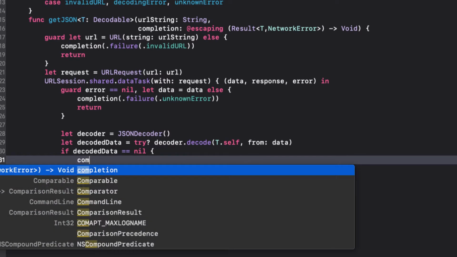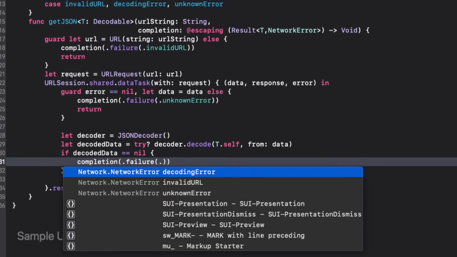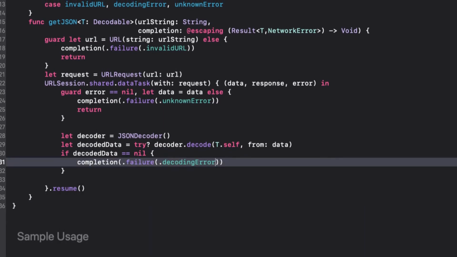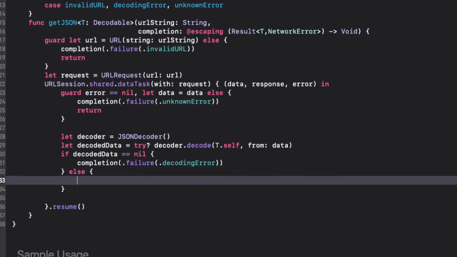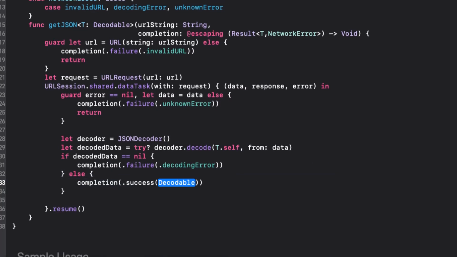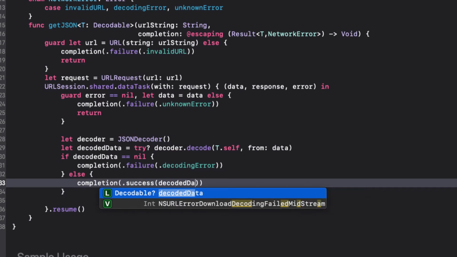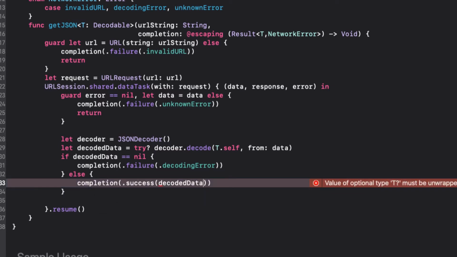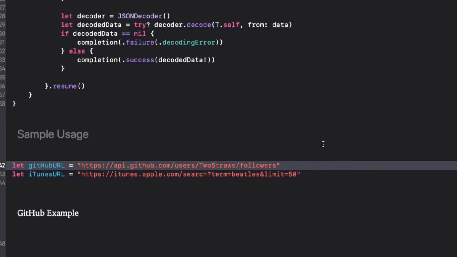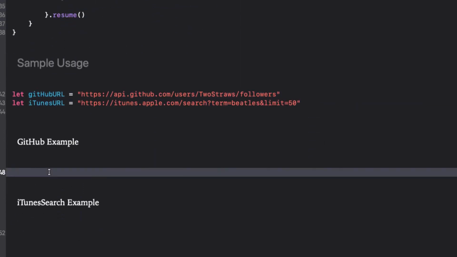If it's nil, we have a decoding error, so we'll complete again with a failure decoding error. If it isn't nil, we have successfully decoded the data, so a result is a success, and we complete that with decoding data. And since we know it exists, we'll force unwrap it. Our function is updated. So now let's look how we can use it.